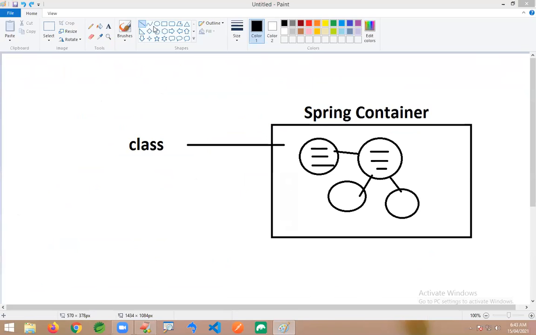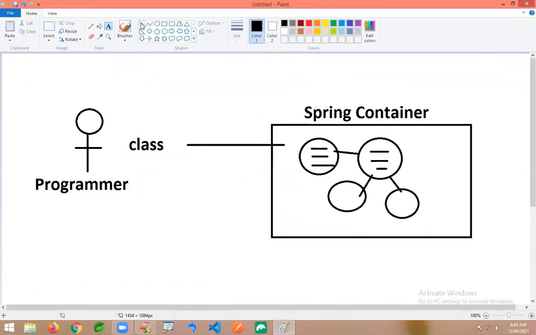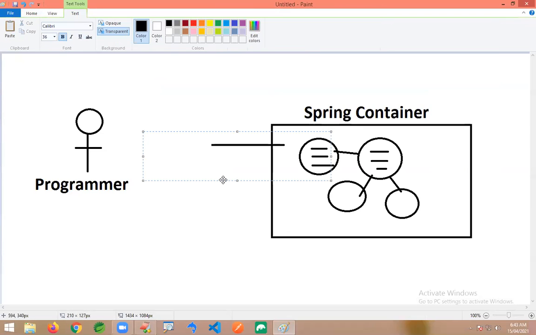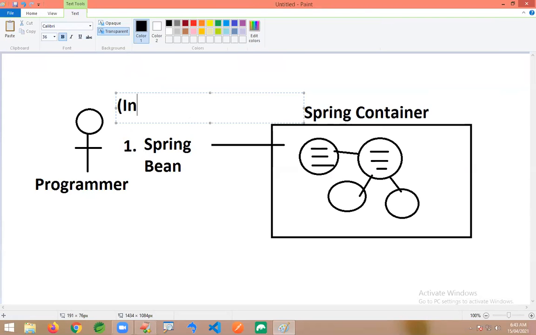But the Spring container is saying, I'll do this, but programmer, you should give two inputs for this. As a programmer or developer, you should give two inputs. The first one: you have to write one class that follows some rules given by the container. This is called a Spring bean. So the first input is the Spring bean. This is the input given by the programmer; you write this.